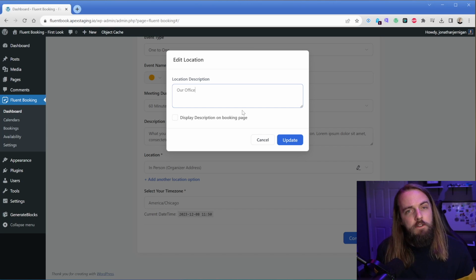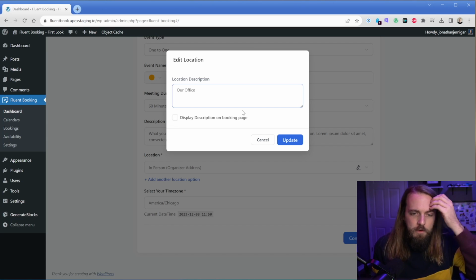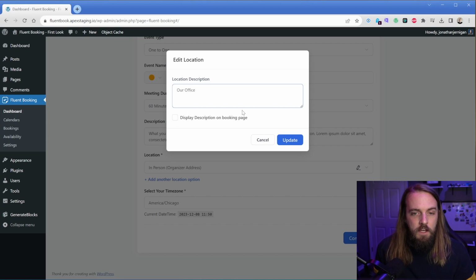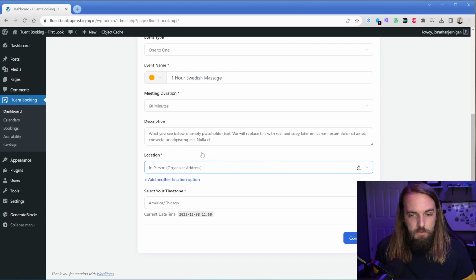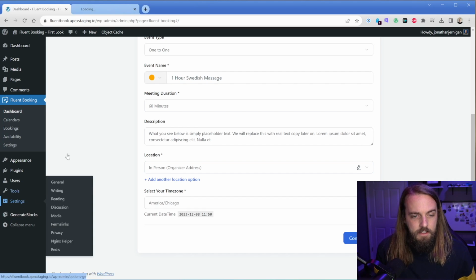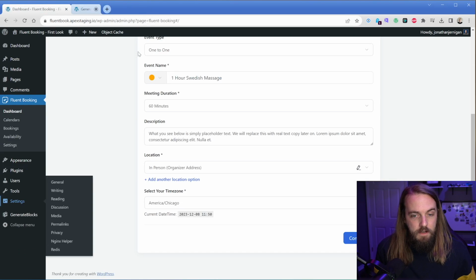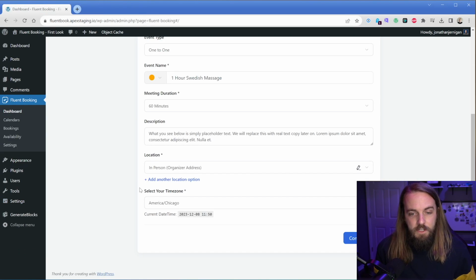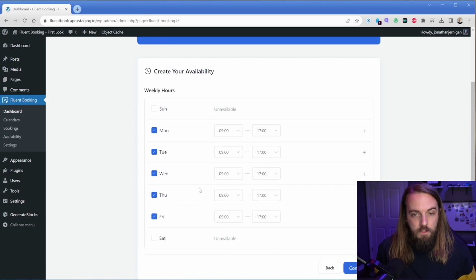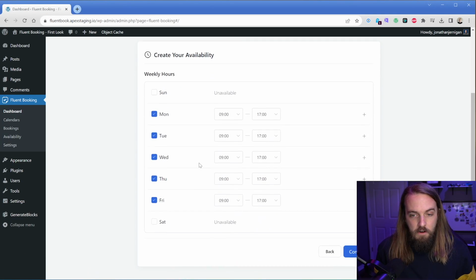Oh, actually this particular one offers both. Interesting, so I wonder if we're gonna need two different event types for this. We'll just go with our office for now. That's probably gonna be a fairly typical setup for massage. Select your time zone, America, Chicago. I think it detected that because my WordPress setting is still UTC plus zero as the default. So that's kind of cool. It went ahead and just detected my actual time zone. So that's nice.